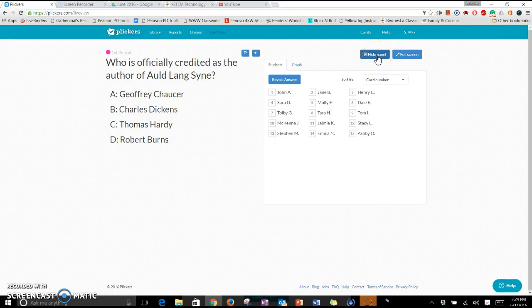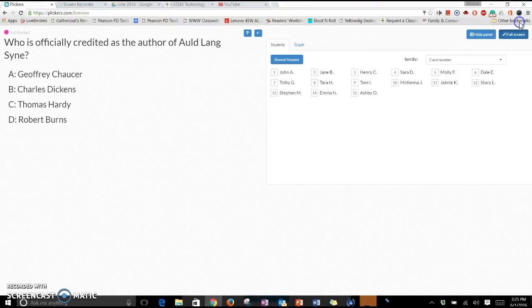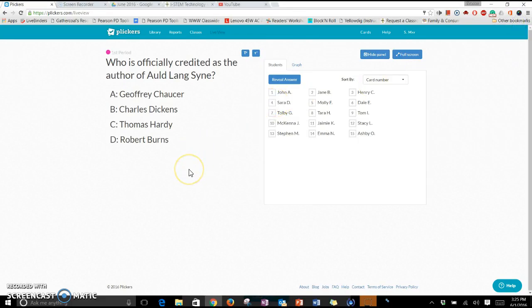Here is an option to hide the panel, or go to full screen mode if you wanted to make it a little bit larger and readily available for the students to see. And these 2 buttons can change the font size of the question and answers over here as well. I'm just going to go ahead and click Exit, and give me a moment. I'm going to demonstrate how it would look after you have scanned the room.